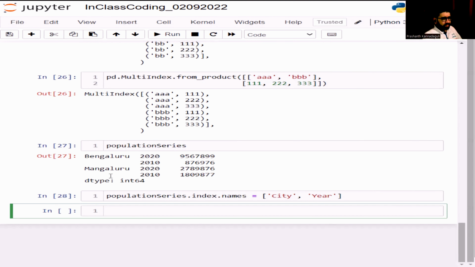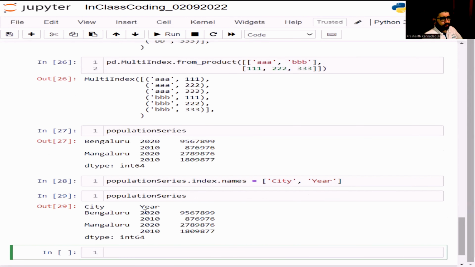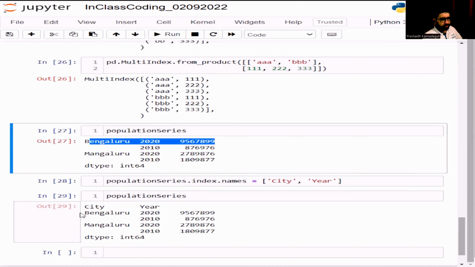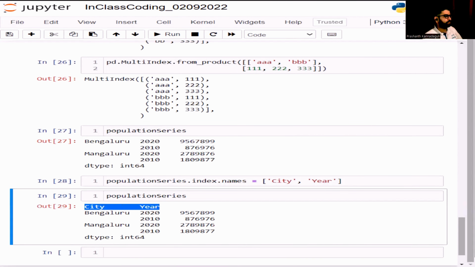Okay, now it actually changed my population series, but I didn't ask it to show me that. So let's see the population series. Now you see the difference. Above Bengaluru and 2020, this line, we don't have anything, but here it actually adds a line containing city and year. So what is what can be explained even for a series in this particular fashion.